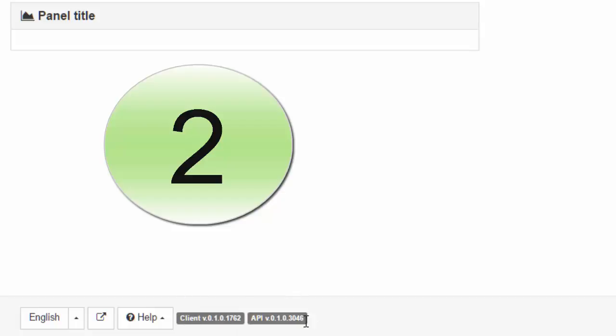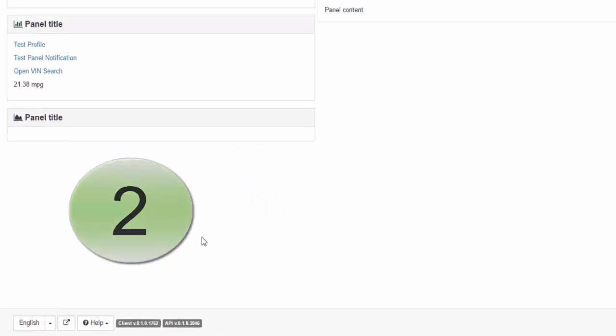The first is the client or user interface software version, which is what you see. The second is the application program interface or API version, which is the programming done behind the scenes.